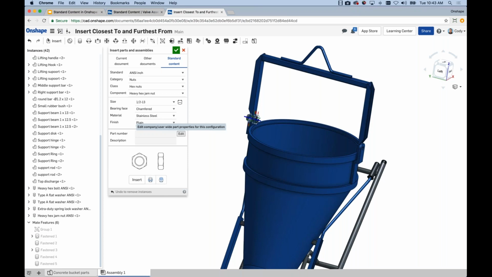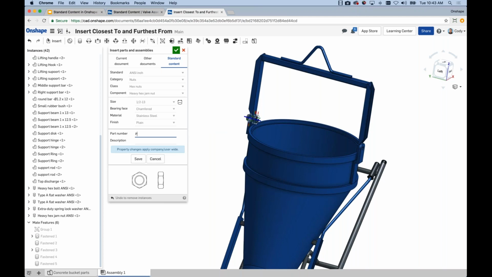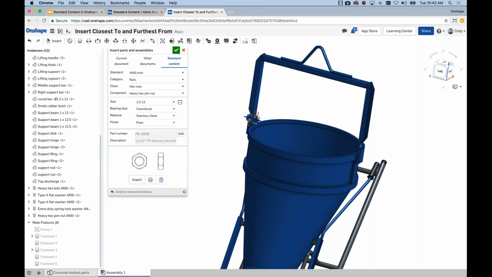Whereas in Onshape, if I edit the part number and description and I start typing in PN dash, I'm just making up a part number here, and description, let's call this the half 13 stainless hex nut. Again, I'm just making these values up, but part number, description, I click save. This is the company-wide thing.